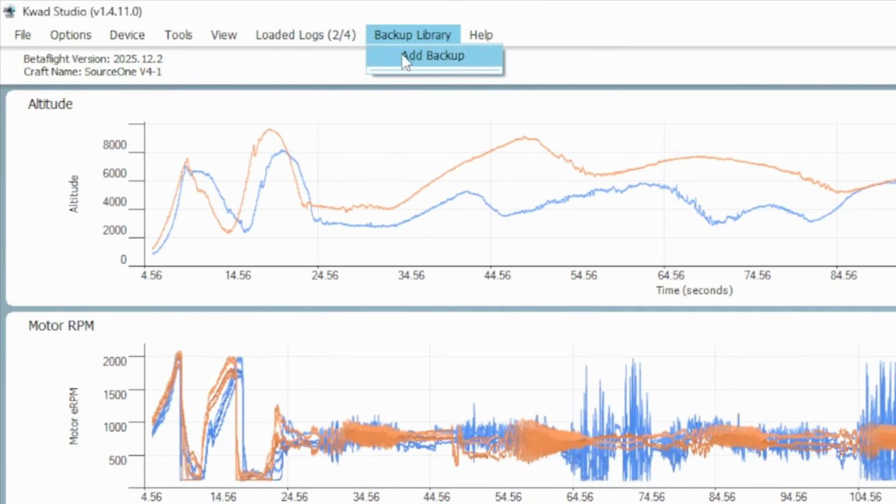The backup library here, I haven't really used that yet, but that's where I believe you can set that, and then as it's making setting changes to your flight controller, it will back up stuff so that you can go back and get that. If you don't like a setting change, you can restore the old settings.